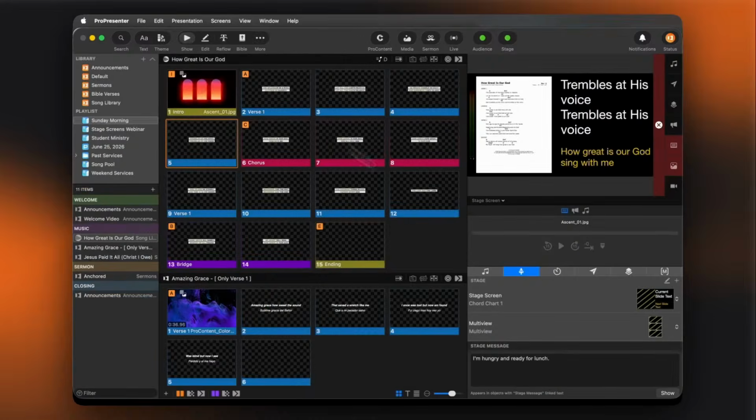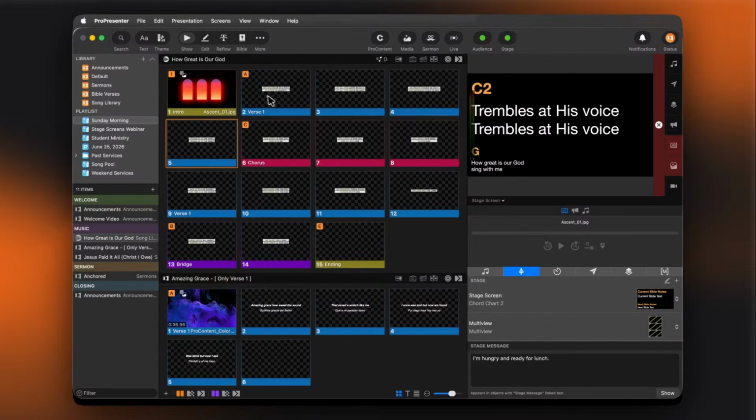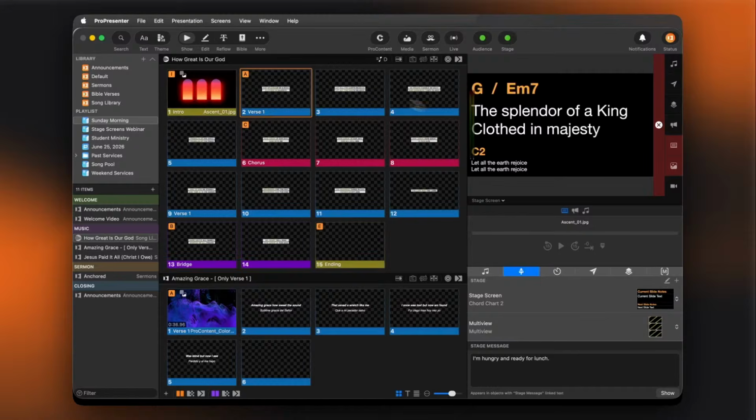So what does this then look like on my stage screen? Well, I'm going to go ahead and change that. And now you can see as I go through this, I have those chords shown above the text. And then I see the next one and the next one. Now, this doesn't do the same as multi-tracks where it puts it in the exact right spot. But if you just need a reference point, this is another great tool.